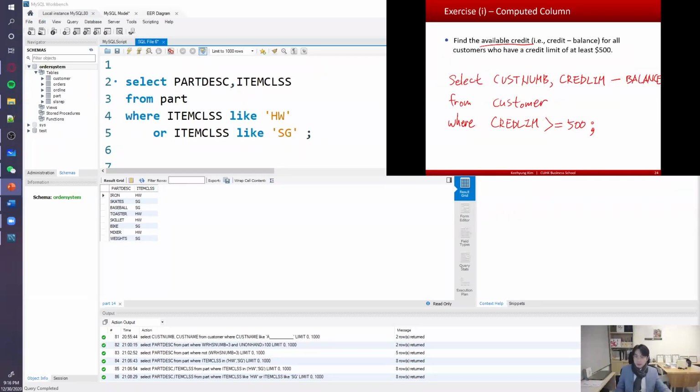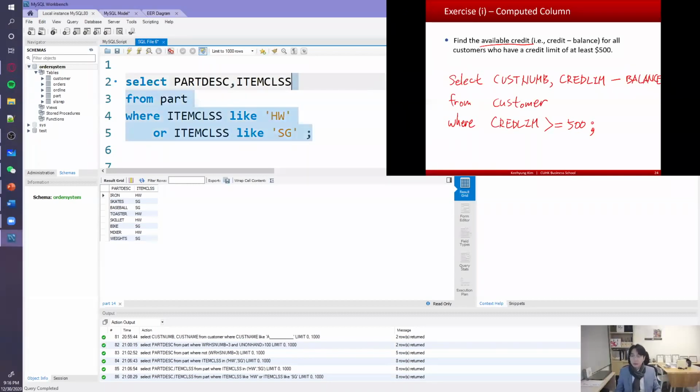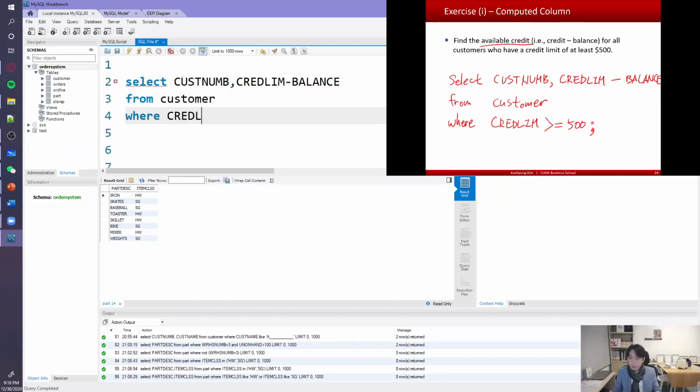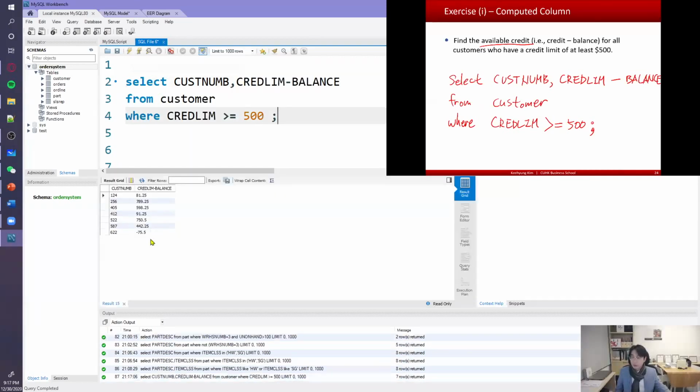So I can type this here in MySQL. Basically, select customer number. We want to see customer number, and we also want to see available credit, which is credit limit minus current balance, from customer table where credit limit is at least 500. So that's it. After you type this, if you click the lightning icon, the results will be shown here.